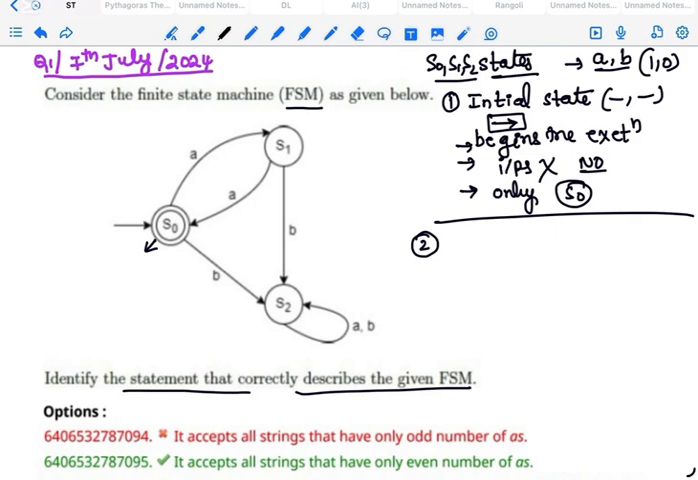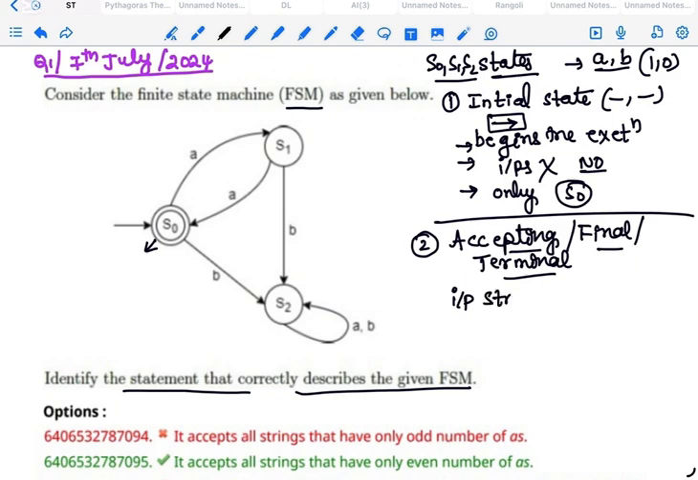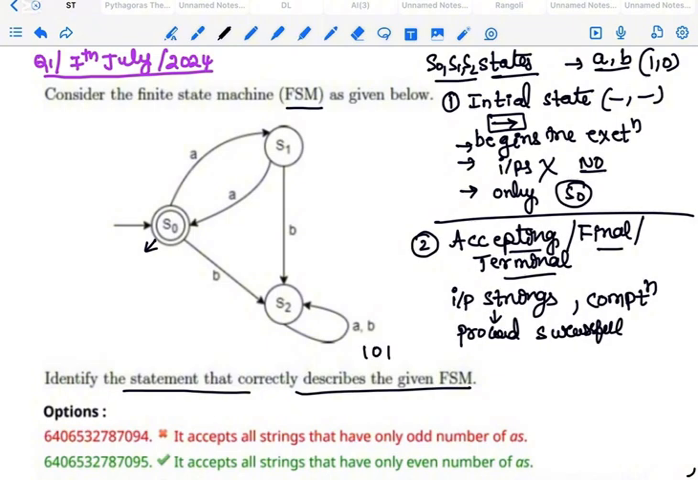The next state is the accepting state, or final, or terminal state. Only this state in an FSM accepts the input strings. The final state only accepts the input strings, and can do the computation or text match. For example, 0 1 0 1: if this input string is processed completely and successfully, it is valid, accepted by this final state or terminal state.